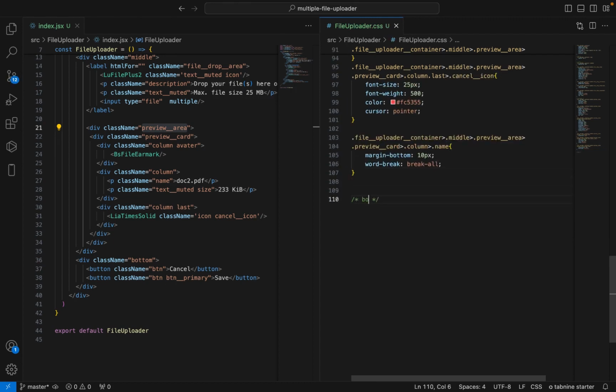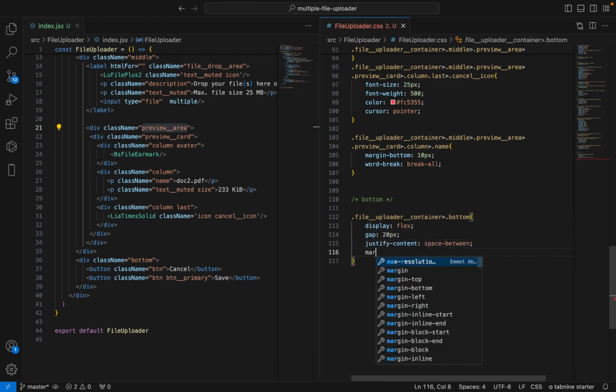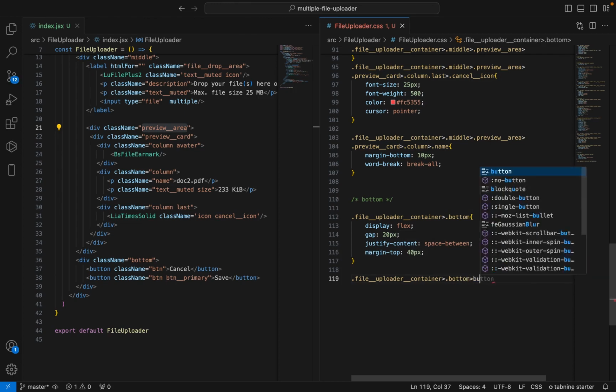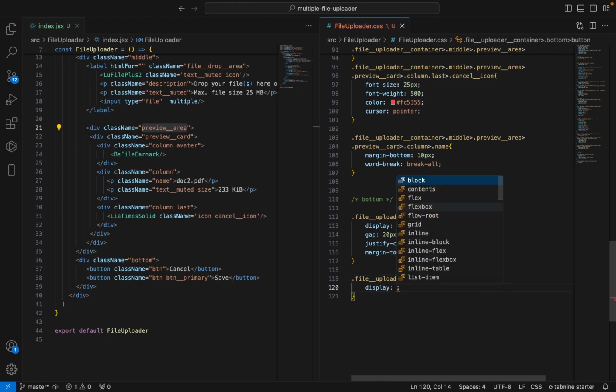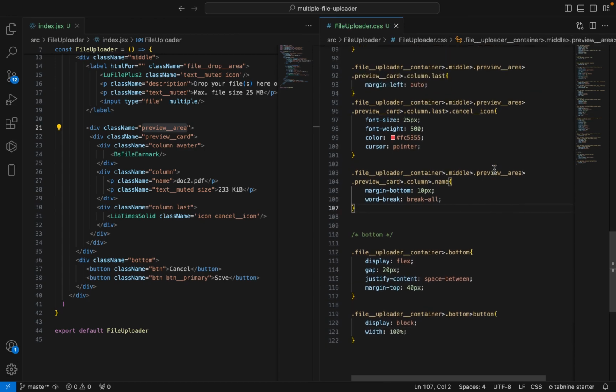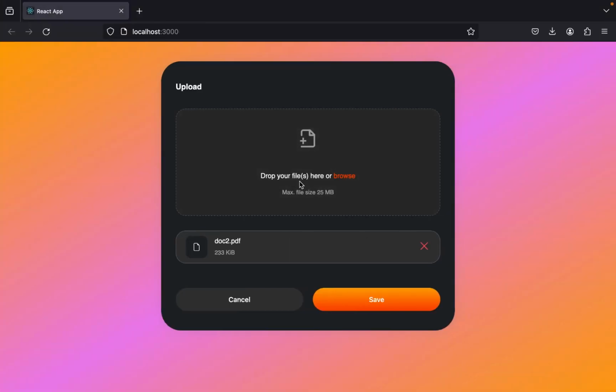As you can see, we are styling the name, and also now the bottom part of our file uploader container, let's style it. We display it as flex because we want the buttons inside to display side by side. We say margin top 40 pixel, and now let's style the button itself. We'll say display block, width 100%. Okay, so we are done, and this is how it looks like.